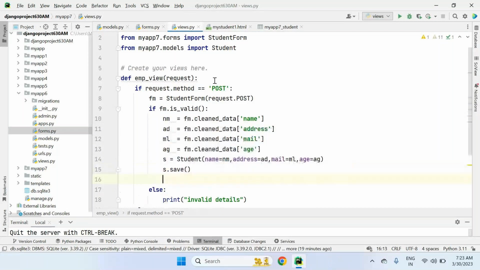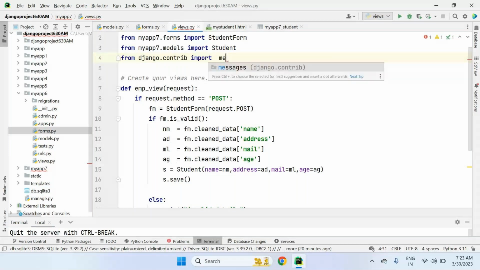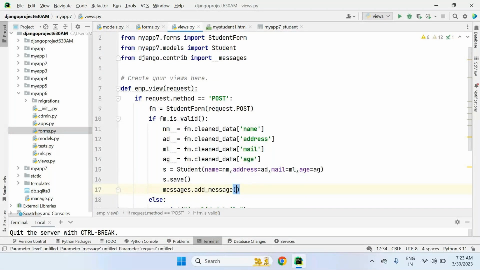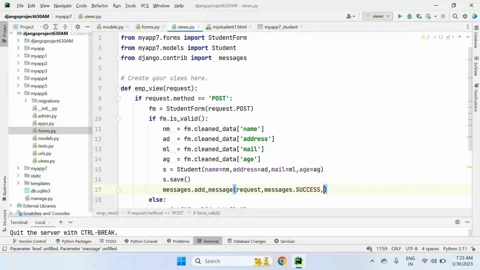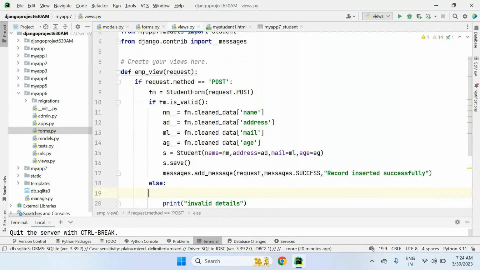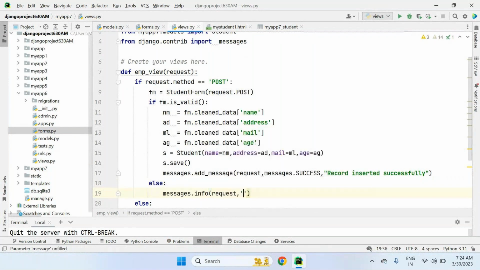Do you want to display messages also? Again, the messages framework code is there: from django.contrib import messages. Through this messages framework I'm using messages.add_message with the current request, or messages.success, and I can say record inserted successfully. If the form is not valid, I should go to the else block. Here also I want to display messages: messages.info with the current request and invalid details, like that. That's all.